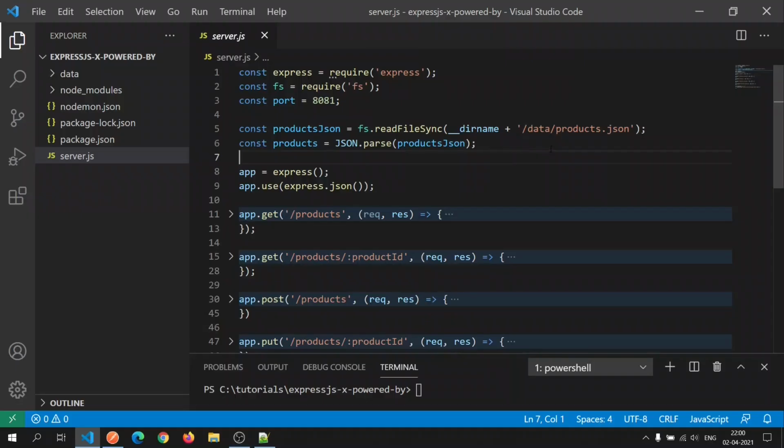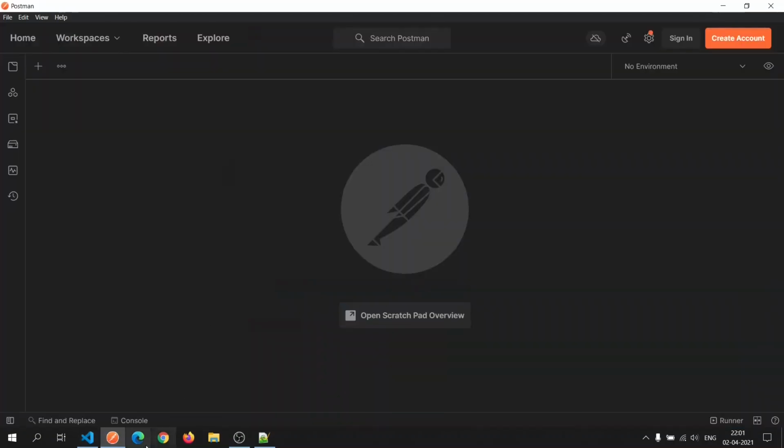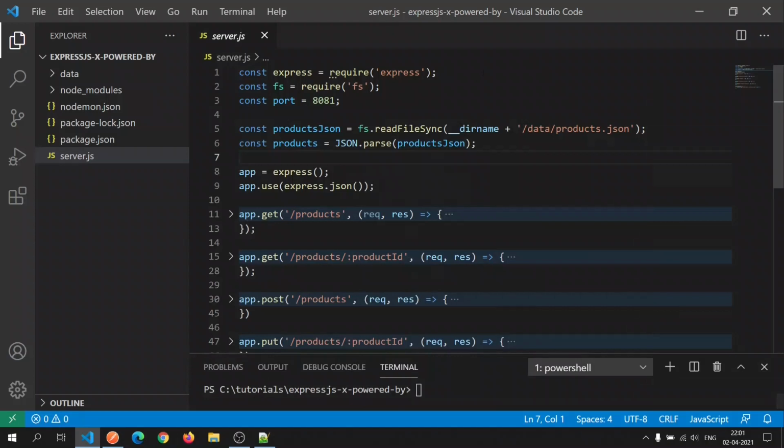Whenever APIs are implemented using ExpressJS, one important point that needs to be kept in mind is that as part of the response, the ExpressJS implementation will also return a header called X-Powered-By. This particular header will have a value of express.